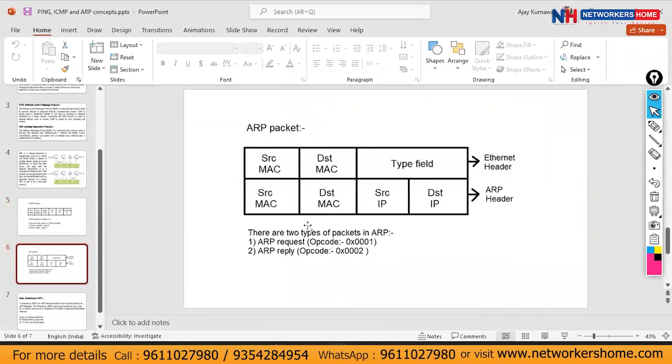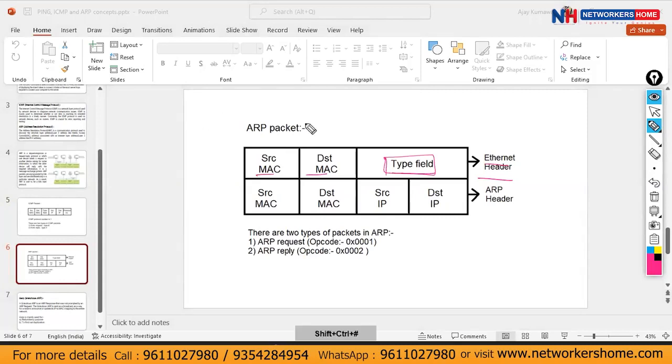This is the ARP packet information. So your ARP packet is going to be encapsulated by an Ethernet header. According to the Ethernet header, you will have the source MAC and destination MAC information. There will be a type field. This type field belongs to the Ethernet header. Basically, in the Ethernet header, this type field is going to tell you what type of protocol is encapsulated inside. Like there will be a different code for IPv4, IPv6, and for ARP. Right now we are talking about ARP, so it will be 0x0806. If you see this code in the type field, that means there is ARP packet information inside.